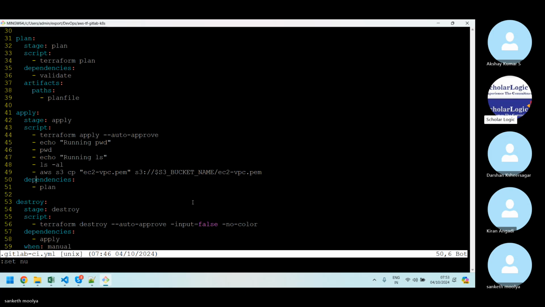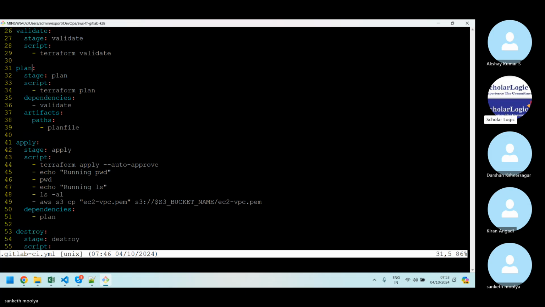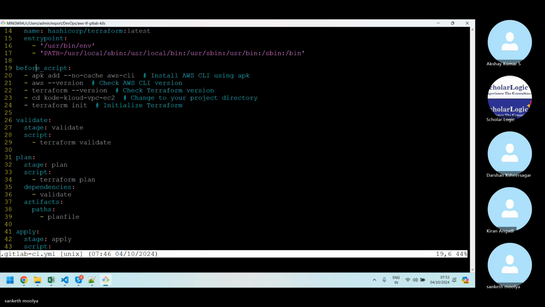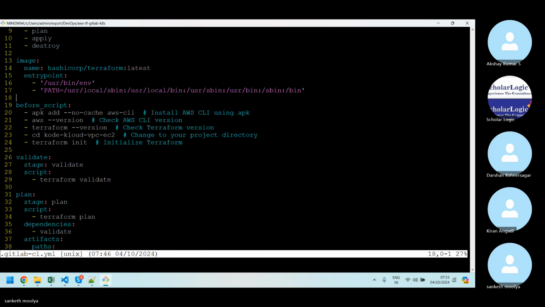If you just keep scrolling up, I'll tell you where to stop. Yeah, can you stop now? So on line number 20, we are installing AWS CLI because we are running the aws s3 cp command on line number 49. That's why we are running apk add --no-cache aws-cli. So we are actually installing the AWS CLI on a Docker container.